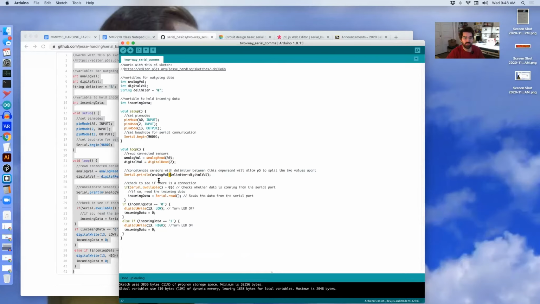That's going to give us the number that we get from our potentiometer, which our analog read has a range of 0 through 1023. Our delimiter is an ampersand, and our digital value is going to be either a 0 or a 1. So it's going to be one number, ampersand, another number. Just important: when you use a plus sign with different data types, it will concatenate them and not add them. And since we're doing it between integer, string, integer, that's what happens.